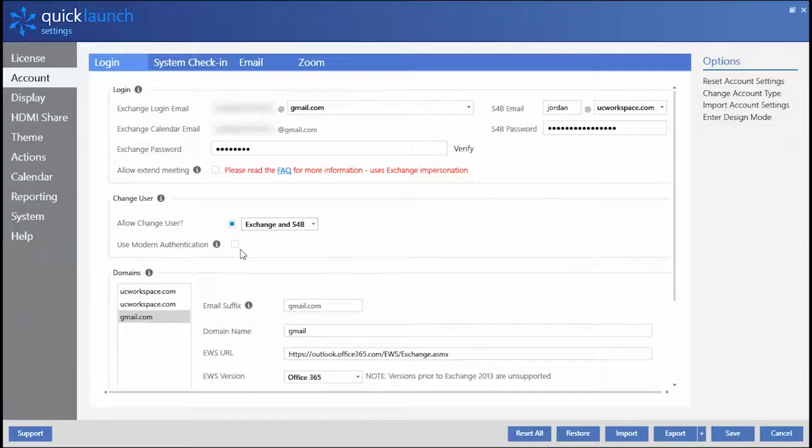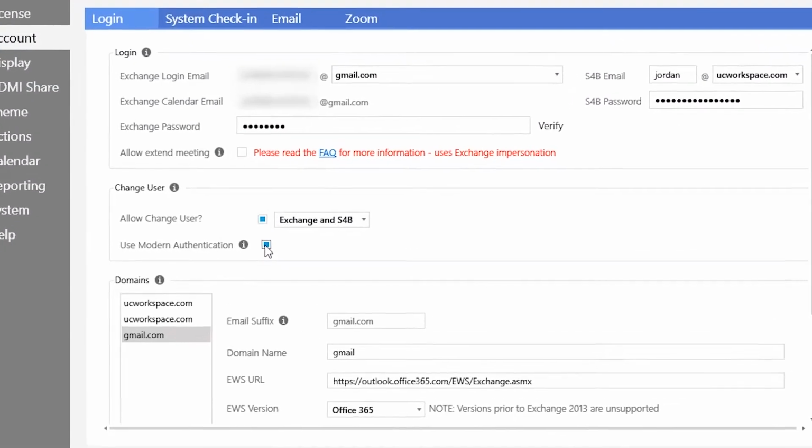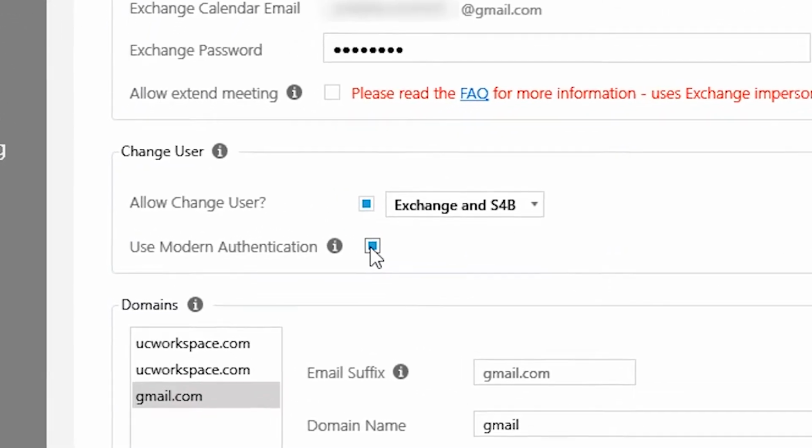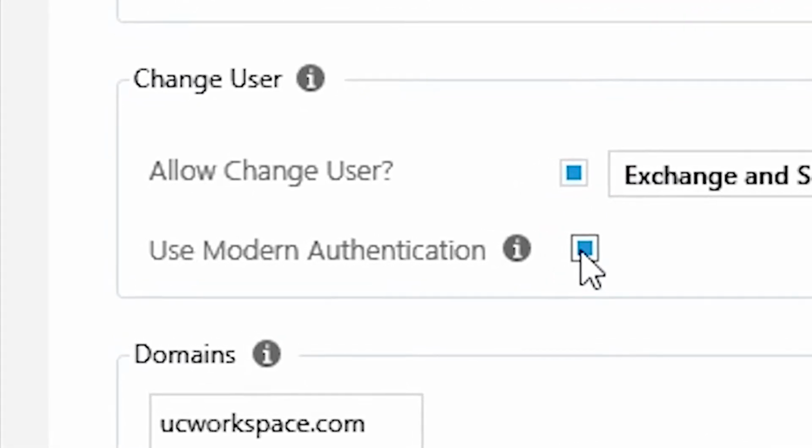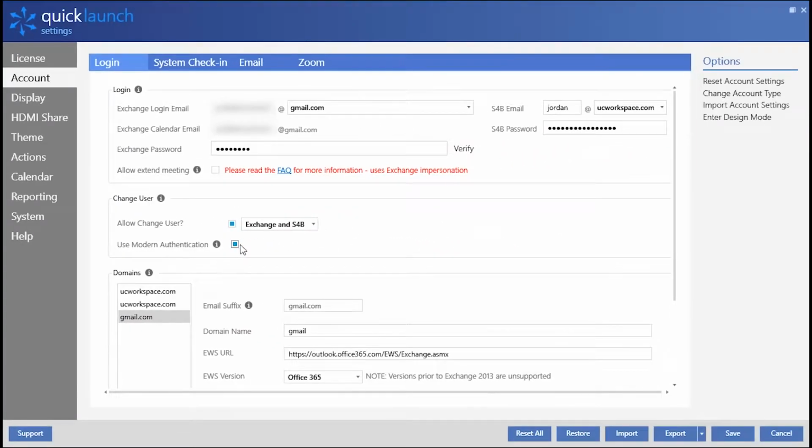As you see below the drop-down, there is an option to enable or disable modern authentication. If you are going to be changing to a user with multi-factor authentication enabled, you'll want to have the Use Modern Authentication radio button selected. Be sure to save your settings after completing these steps.